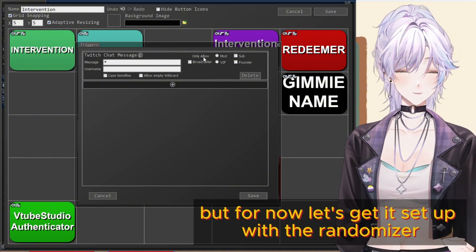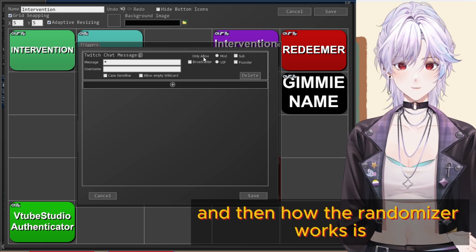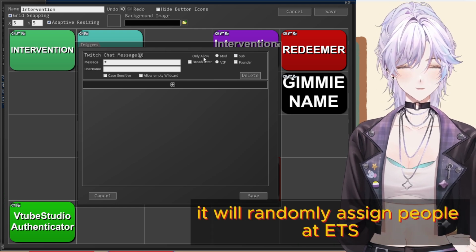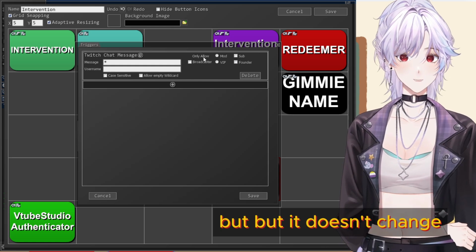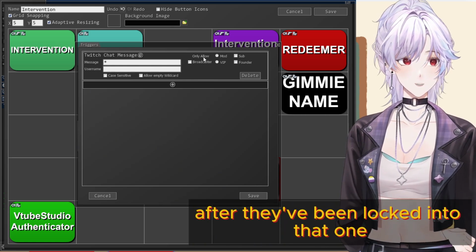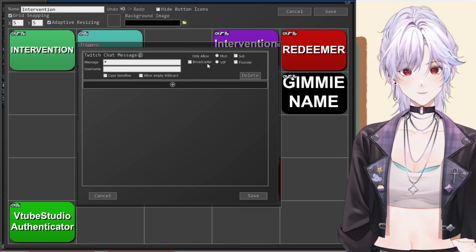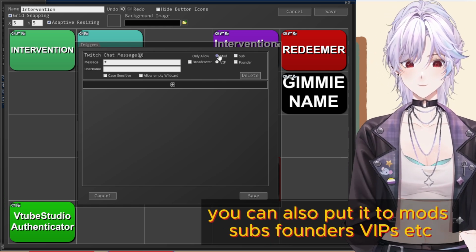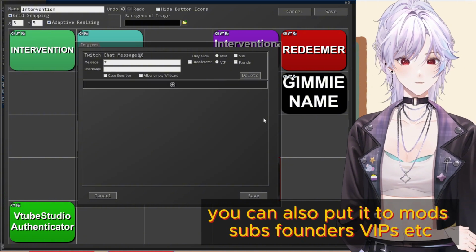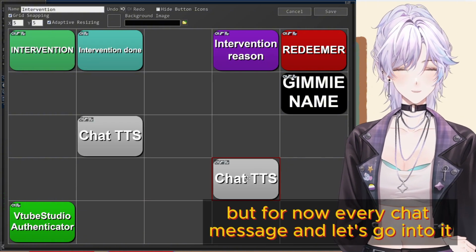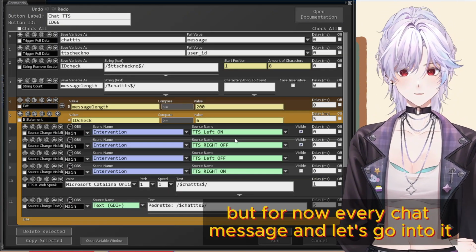with the randomizer. And then how the randomizer works is it will randomly assign people a TTS bot, but it doesn't change. After they've been locked into that one, they will stay on that one because it's based off their Twitch ID. If you want to limit it, you can also put it to mods, subs, founders, VIPs, etc. But for now, every chat message, and let's go into it.